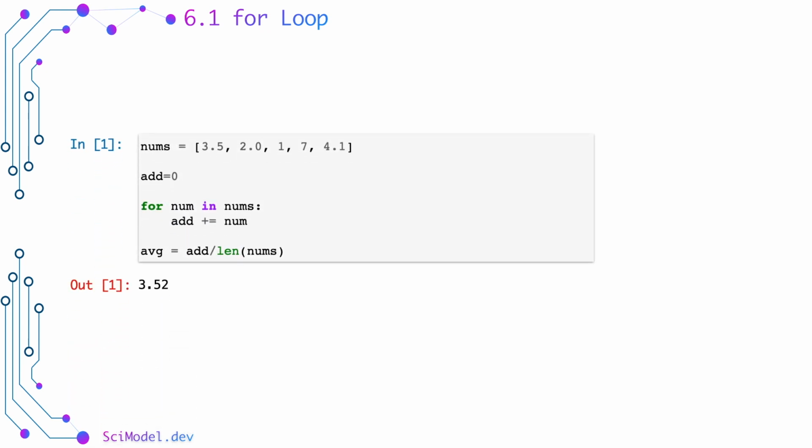Now, let us see another example. Here we are writing a simple program to calculate the average of numbers stored in a list called nums. In order to calculate the average of nums, we first need to add all elements in it, then divide the total by the number of elements in the nums list.